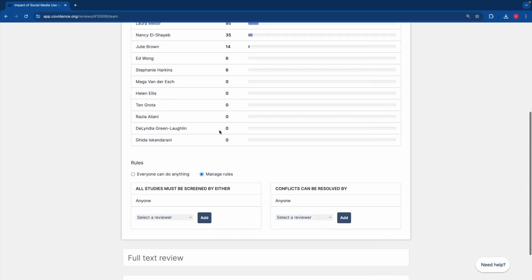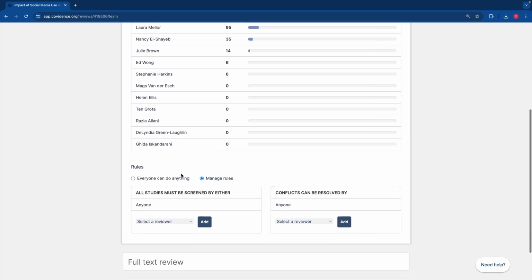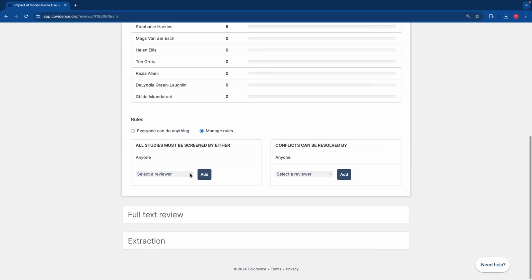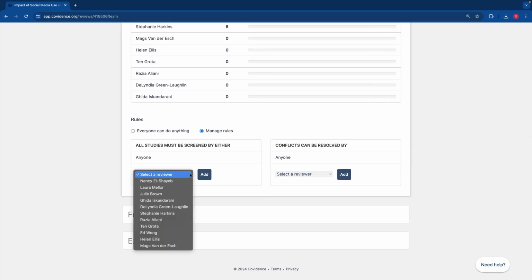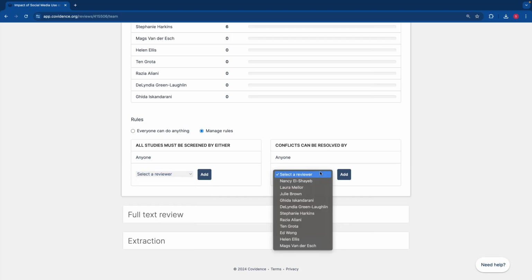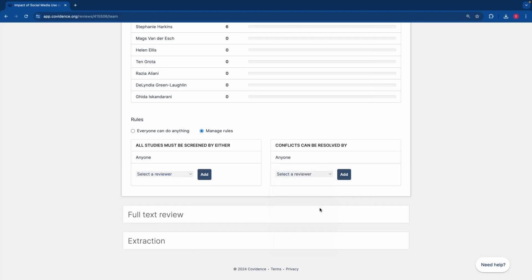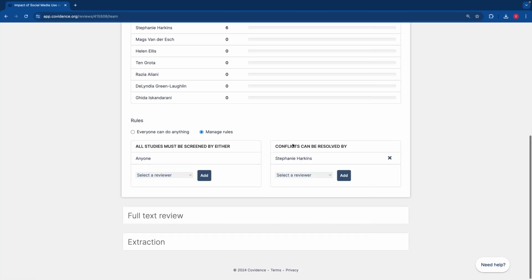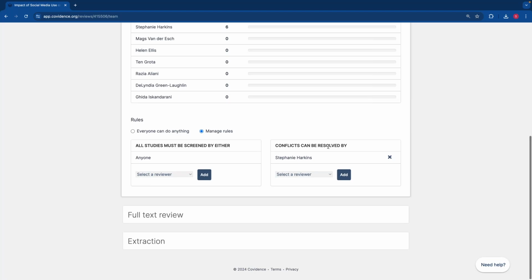You can also manage some screening rules. So the default is everyone can do anything. That's the default setting. If you want to change that, you can add a person or different people under the all studies must be screened by either, or you can add someone under conflicts can be resolved by. So perhaps, for example, you want a senior member of the review team to be the only person who can resolve conflicts. You can add that this way.